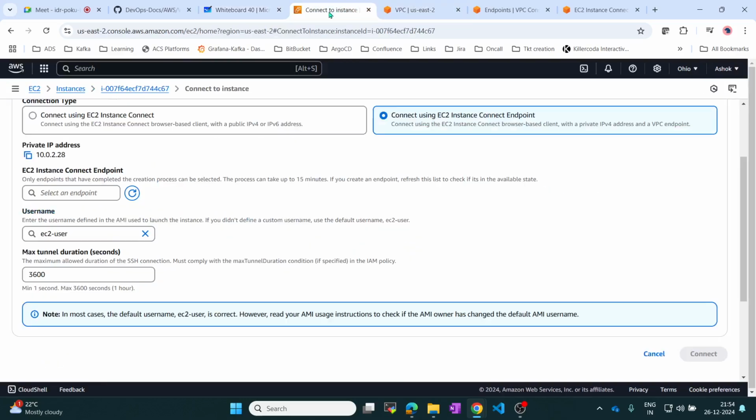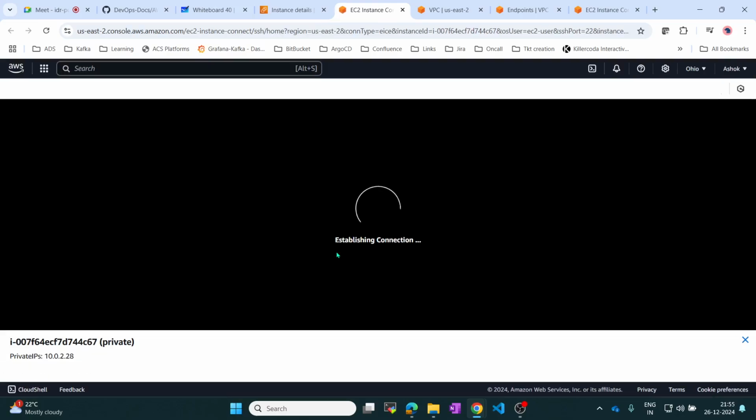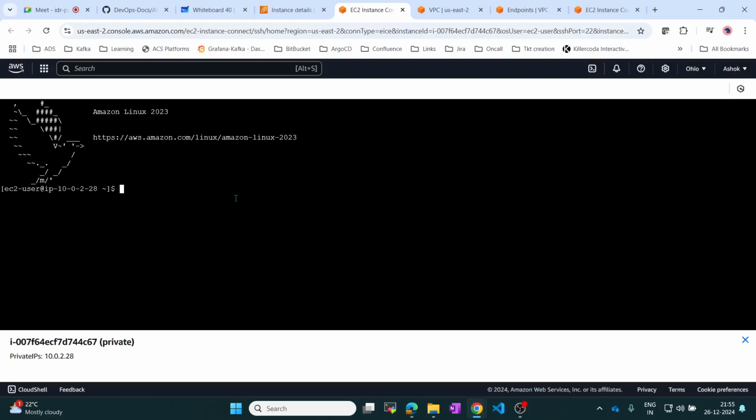Before that, let's see whether it's created. Okay, so it is created, and then connect. So what we are doing, we are trying to connect to the private subnet. Okay, so we have this machine. What is the IP address? 10.0.2.28. Okay, so we have this private IP. We don't have a public IP, right? Now let's try to update, like, sudo yum update.